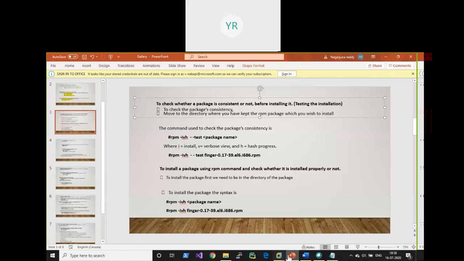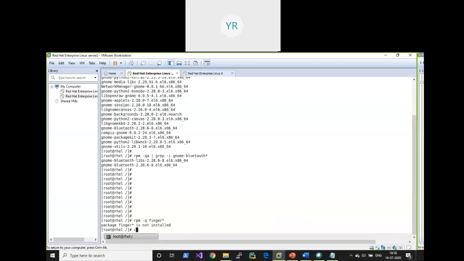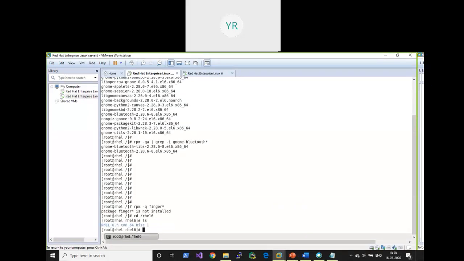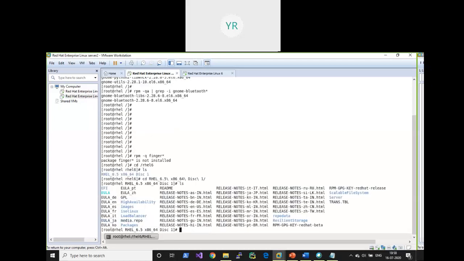So where do we have all these packages? I kept them in rhel6, and in that only I have one more folder. You need to move to that folder also. You completely move to the packages folder only. Here I have all the package dumps. So again you need to move to that folder only, capital P, Packages.